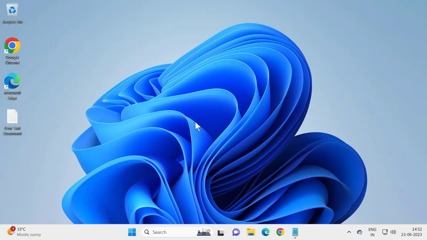Today we are going to see how to fix Google Chrome lagging, not responding, or working very slow on your Windows computer. Let's fix that problem.